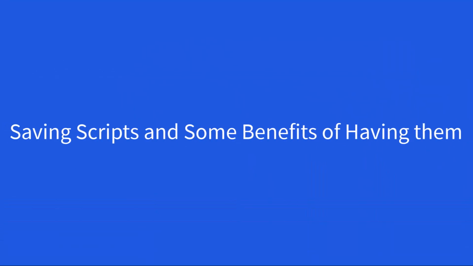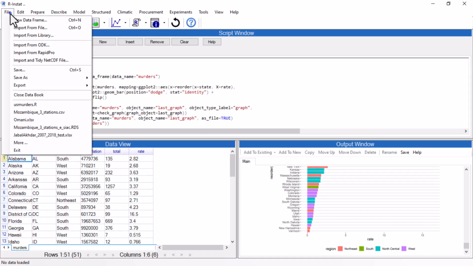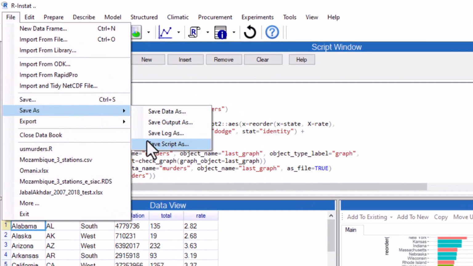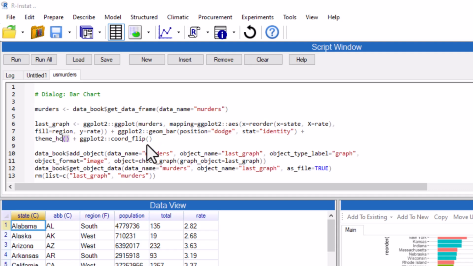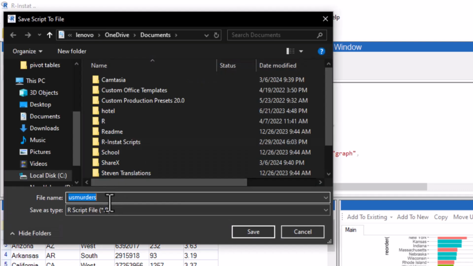Next, we look at saving scripts and some benefits of having them. To save a script, you can use File, Save As, Save Script As. Then, choose where to save your file and which file type you want. We usually save it as a .r file.